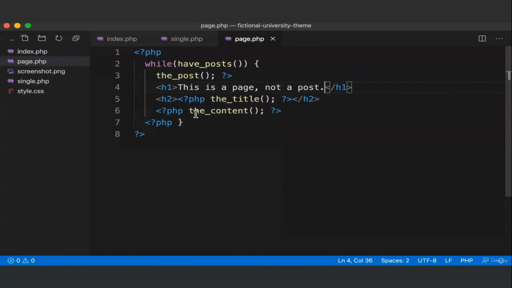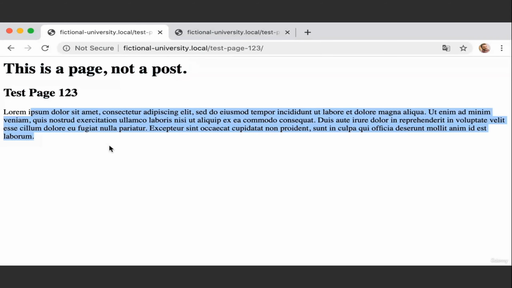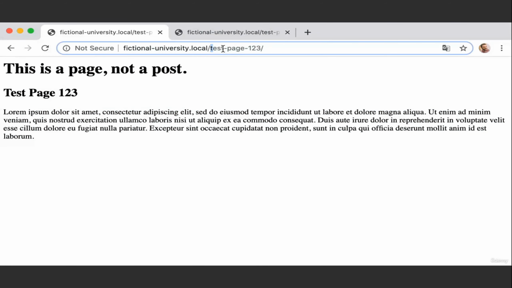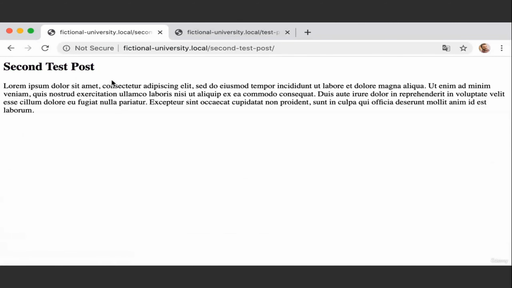Let's save this, refresh. Cool, so we see this, which proves that we're using page.php. Here's the title and the content. If we go back to just fictionaluniversity.dev homepage, this is powered by index.php. And if we click on one of the blog posts, this screen is powered by single.php. So the important concept for this lesson is that depending on the URL you visit, WordPress is going to use different files in your theme folder to control what you see on the screen here.